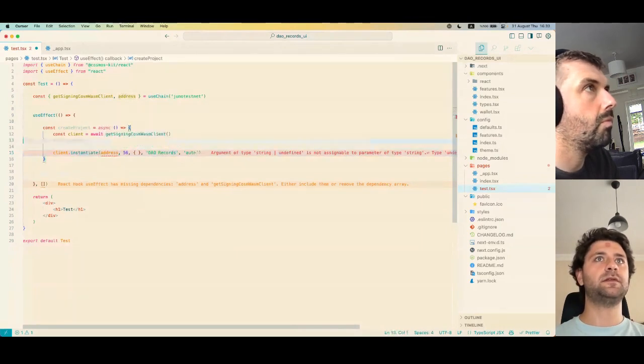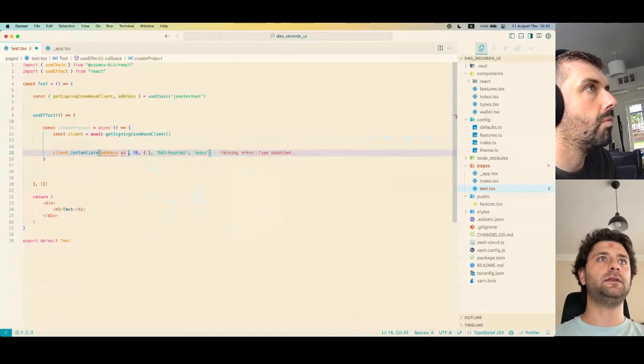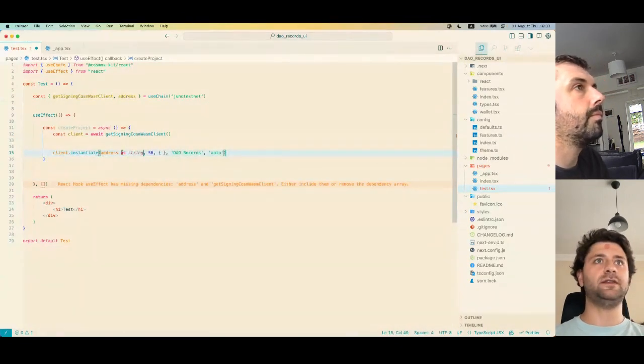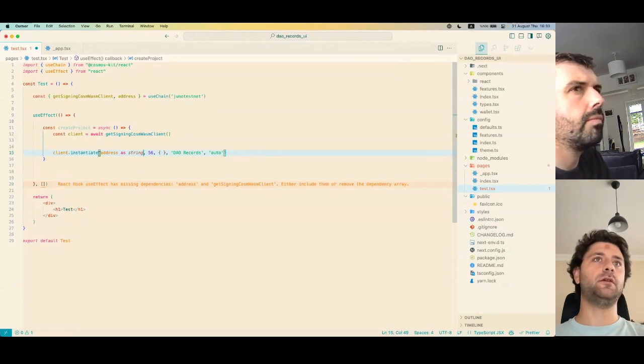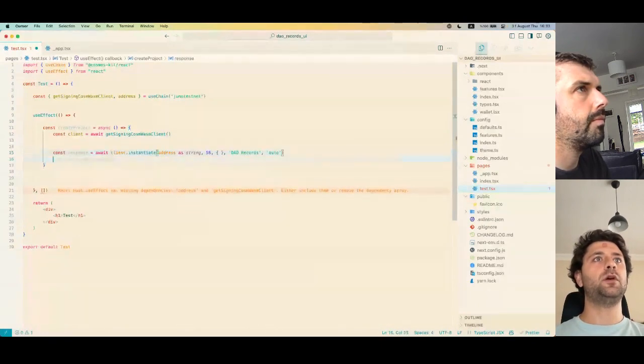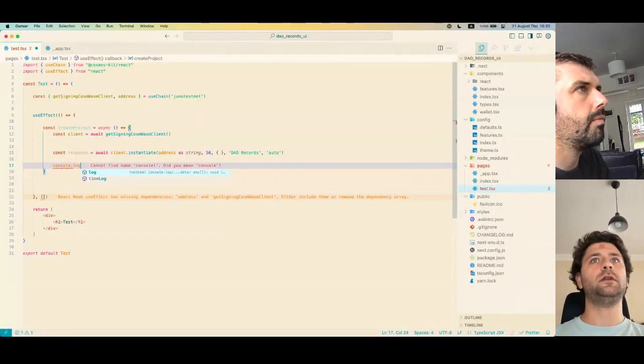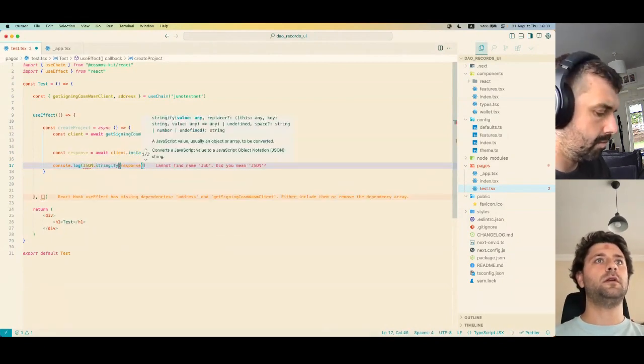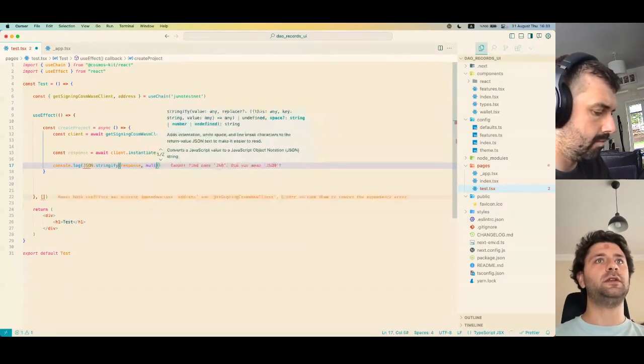This address might be undefined. I'm not gonna check it at the moment. I'm just gonna say string, but this will throw an error if my wallet is not really connected, because it could be undefined. So response. And maybe we can do it like this to read it better.